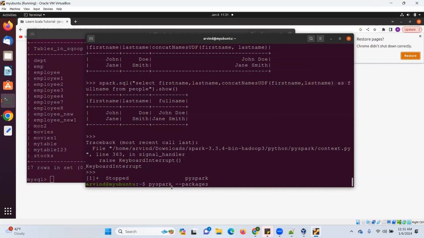The packages statement we will use for different connectors. For different integrations, we have different connectors. For MySQL, we need the MySQL JDBC jar, the driver jar. MySQL has the driver jar, and we will provide that driver jar through the packages statement. There are two ways. One is --jars. If you don't know what package to give for the MySQL connector, you can use --jars and provide your MySQL connector jar path.